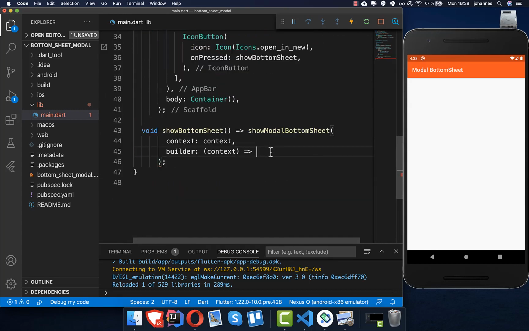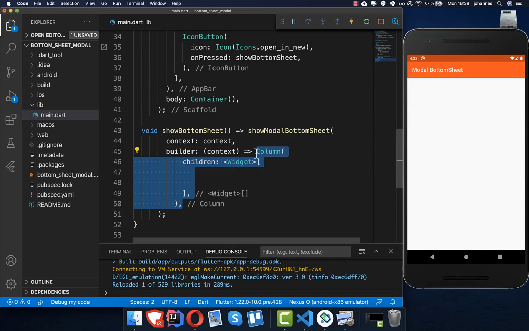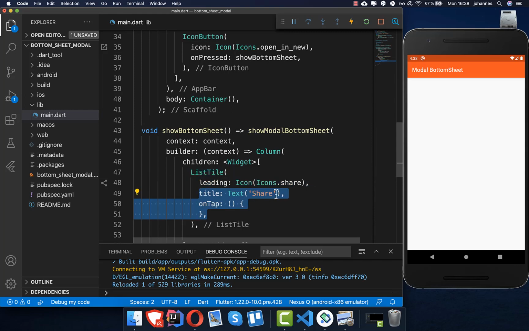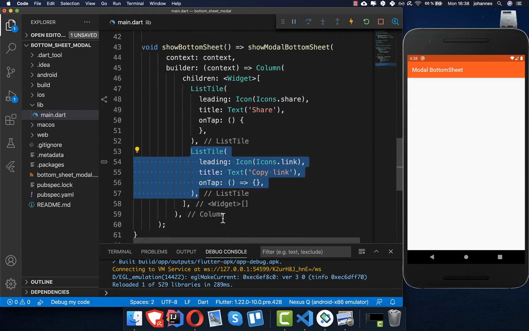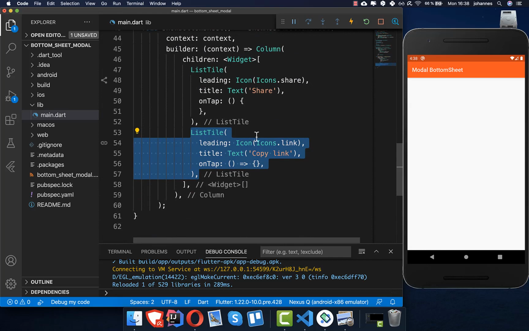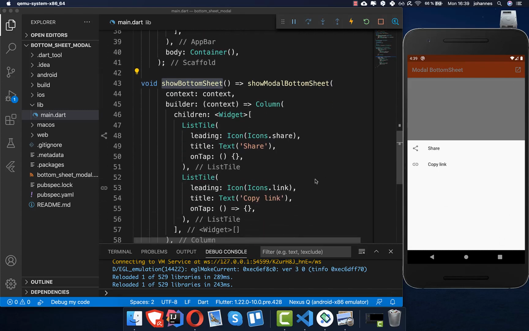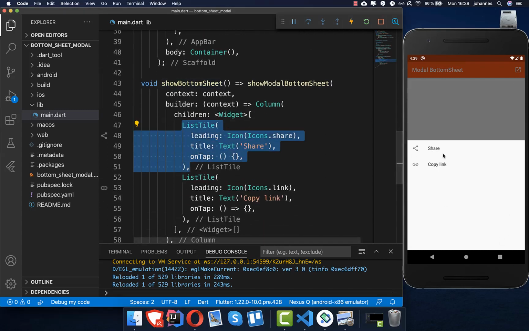Here inside, we want to show our UI. So we start with a column, and then we show multiple list tiles under each other. We put an icon inside, an icon of share, and we also give it a title and an on-tap handler so that we can later access it if we click on this list tile. You can also add another list tile. Now we can simply press on this icon and show our bottom sheet. This is our first bottom sheet, and you see we have our two list tiles showing.